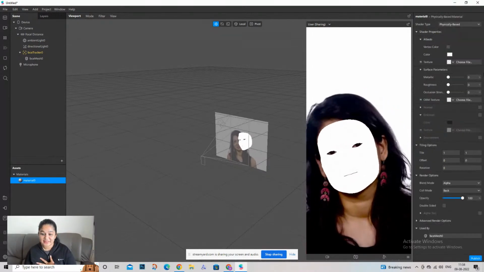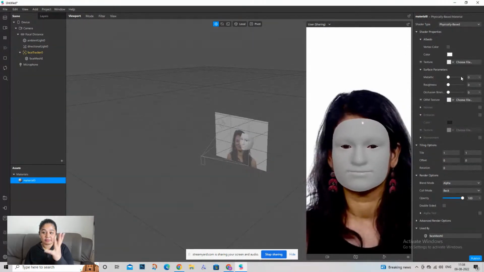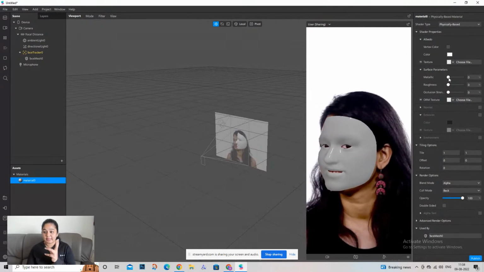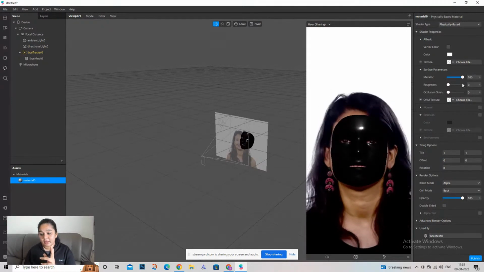Moving on, then third is physically based. You can see over here the light reflects, and you can change the metallicness and the roughness, so making it very metallic. And this is how you can change the roughness also.